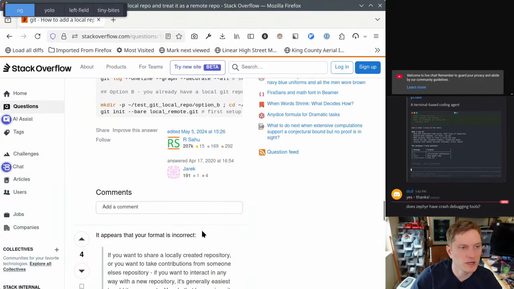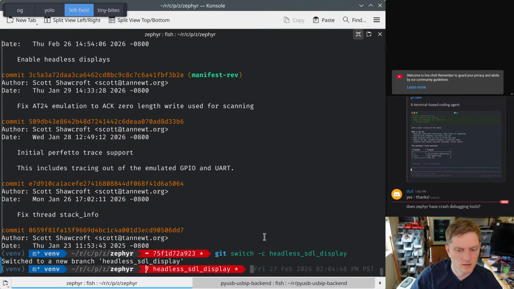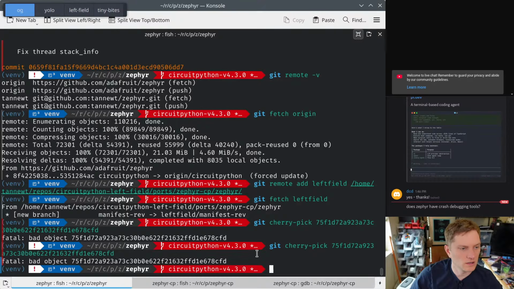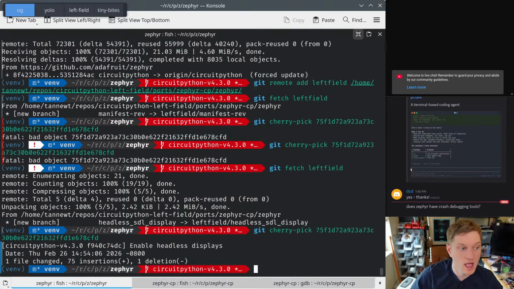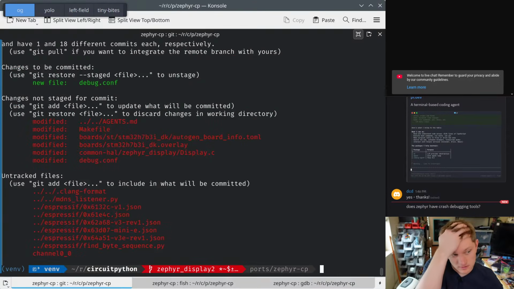Maybe because it's not on a branch. Let's put it on a branch. Headless. Okay. Now if I go back to OG and I fetch again, I get the new branch, and I get, perfect. Okay. Interesting. I don't get orphaned commits or something.